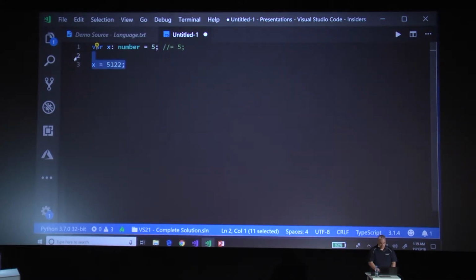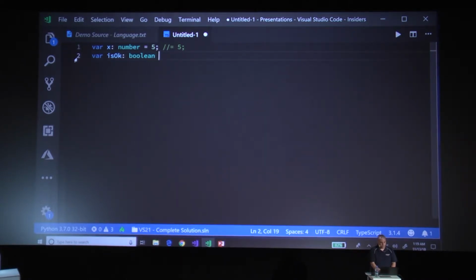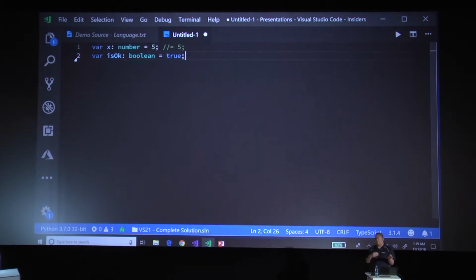Another data type that we have is the Boolean. So we do the same thing here. We declare it a Boolean, and then we have the ability to do true or false. There is no 1, 0, yes or no, because again, it's strongly typed. You have a fixed set of keywords that you can use with it.